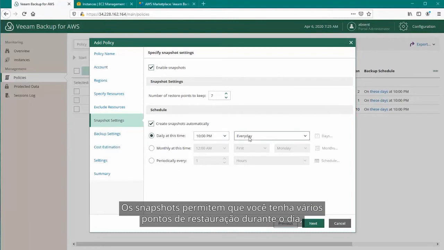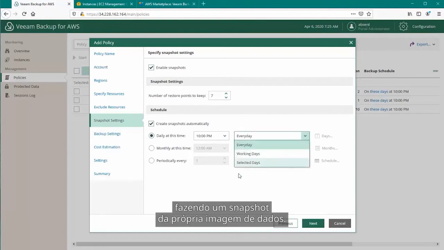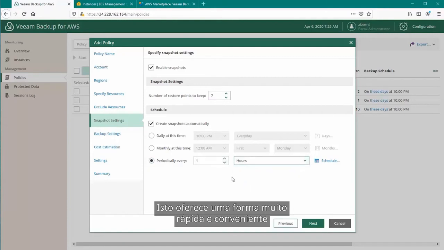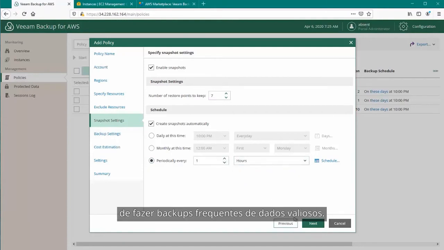Snapshots enable you to have multiple restore points during the day, taking a snapshot of the data image itself. This provides a super fast and convenient way for frequent backups of high-value data.